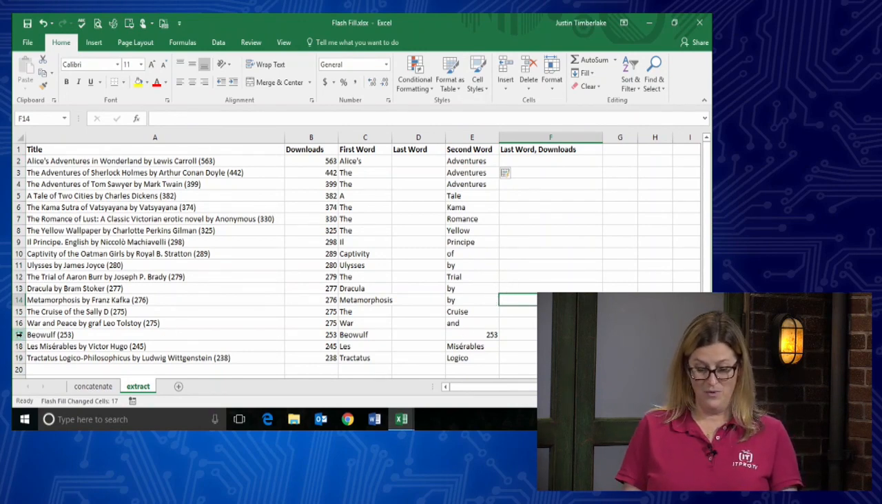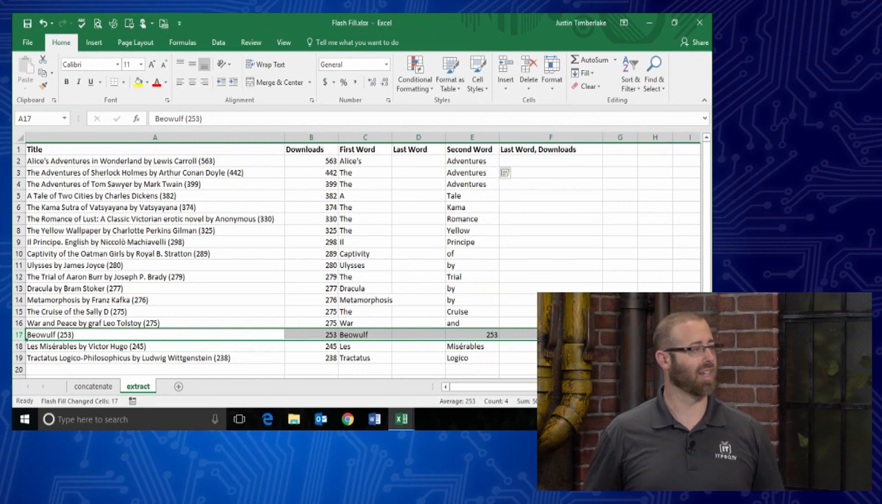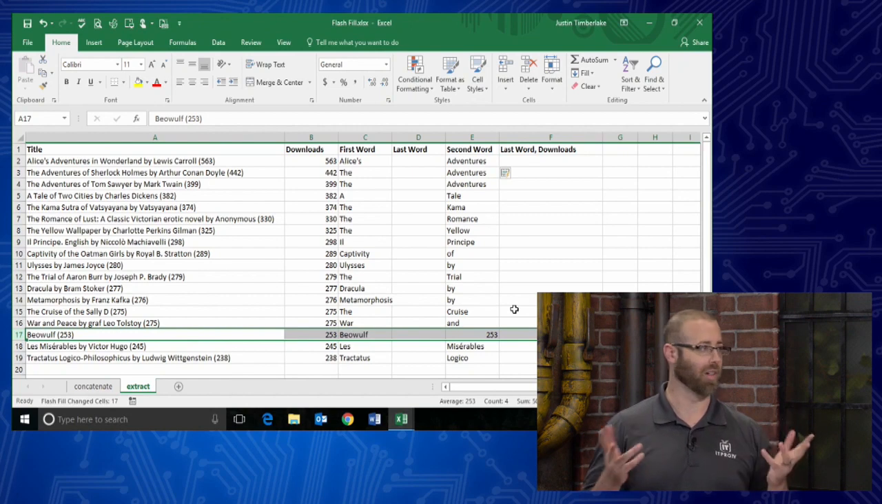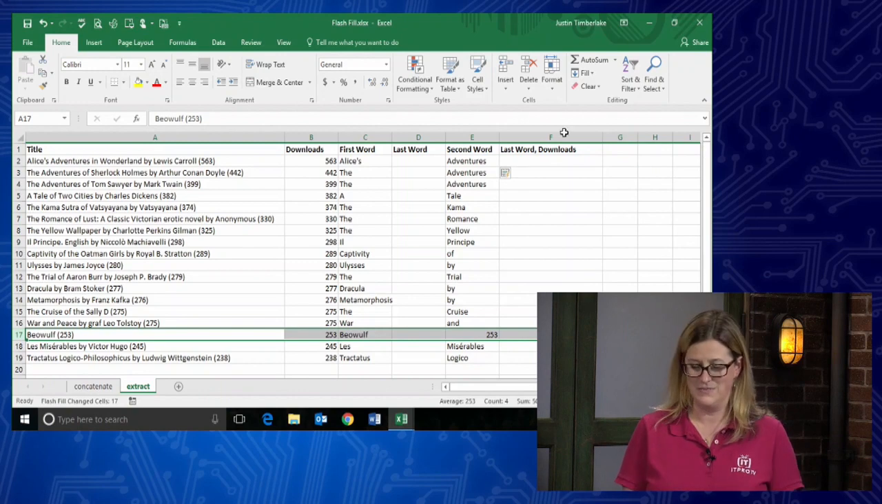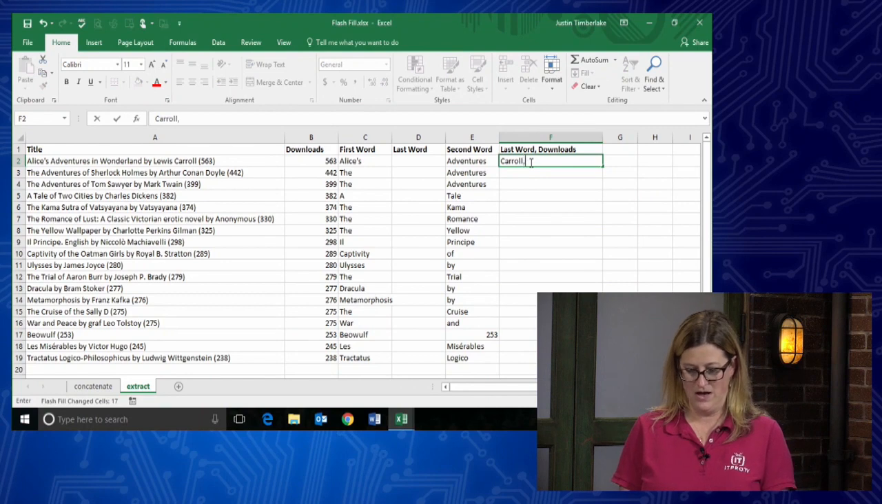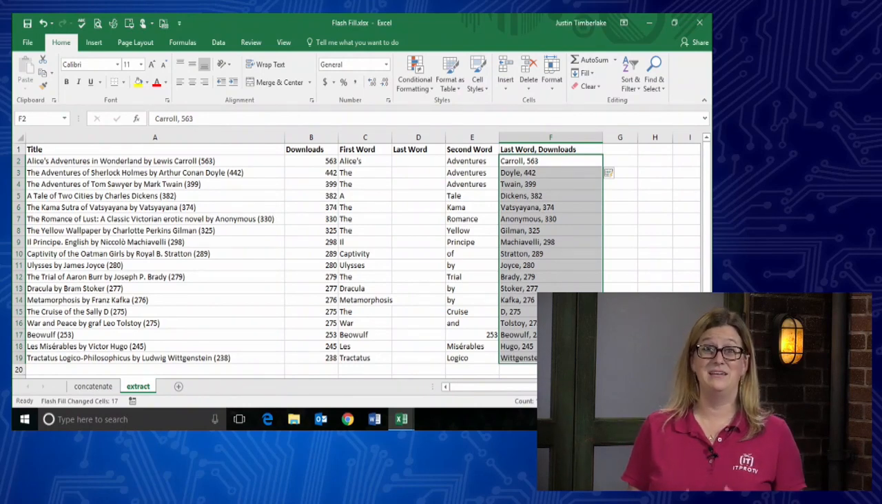Now do notice here on Beowulf, it thinks 253 is the next word. So apparently what it's doing is treating any space as a delimiter. Every time we have a space, the second thing is the second field, therefore the second word. So how your data is shown does make a difference. And again, you can have your last word, comma, and then the number of downloads, shift click, Control-E, and it does it. So simple, yet it does it so well.